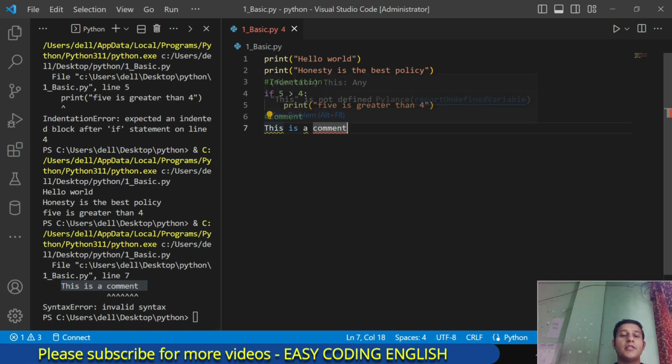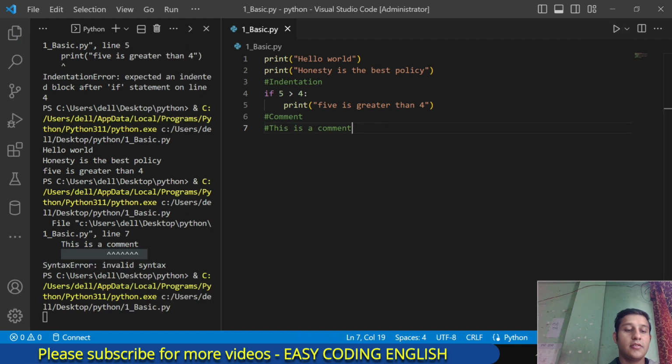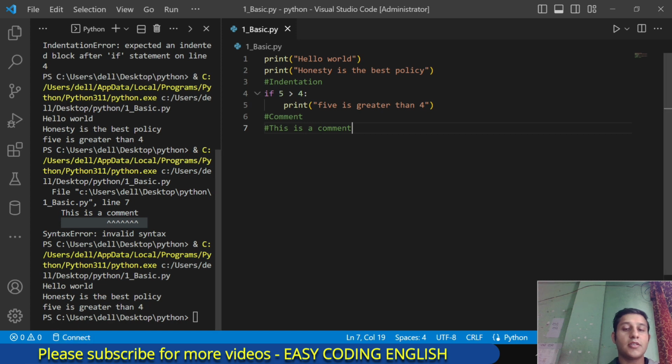So for putting this as a comment, we have to add a hash in front of it. If we add a hash in front of it, then now this is a comment and it will not show us an error. Let me show you. It is not showing us the error. So this is the way we put a comment in Python.